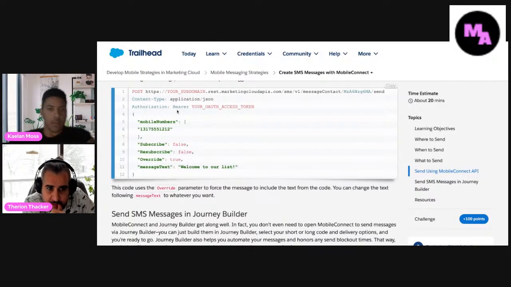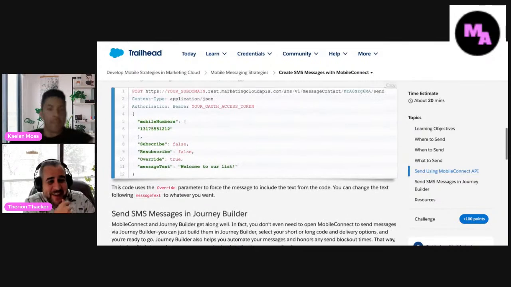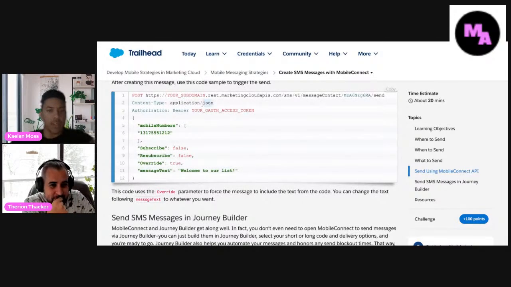Content, application, JSON, authorization. We haven't done any kind of coding like this yet, but this makes sense. It's a weird mobile standard of what we've already covered. Basically what we're saying here is, if subscribe equals false, if resubscribe equals false, if override equals true, then message text, welcome to our list. That's a lot of constraints to get to the final, hey, it's okay, we're going to send you this message, right? Yeah, this is just JSON format.